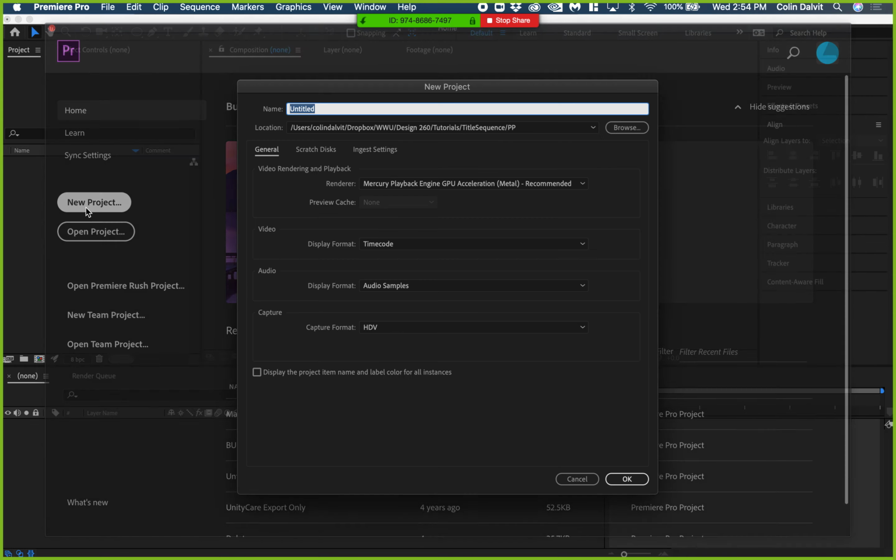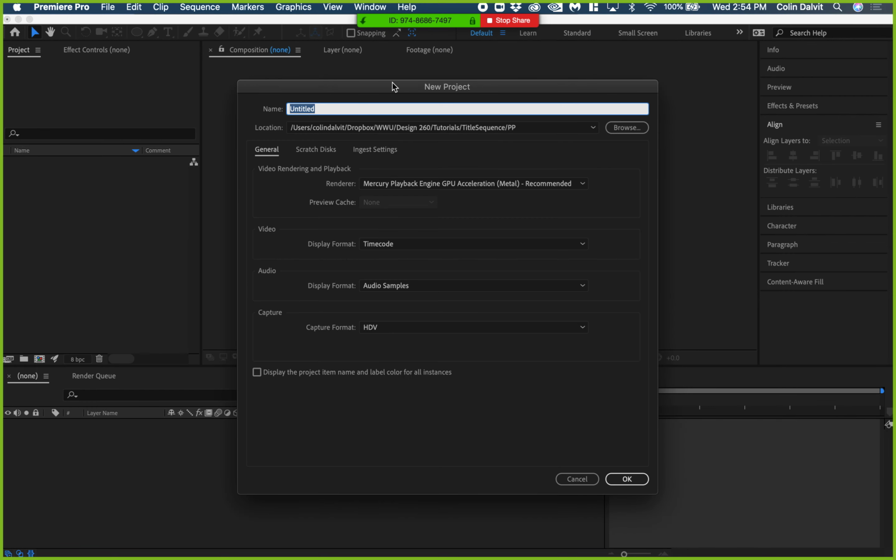We're going to click on New Project. Now, immediately we're confronted with this sort of scary looking box. It's not that scary looking. What it is telling you is it forces you to save your project in a location, which is good. Okay, so you're not just saving it willy-nilly all over your desktop.